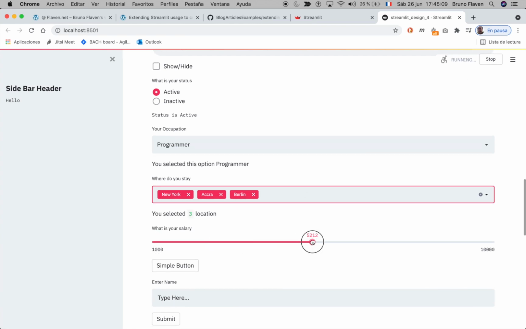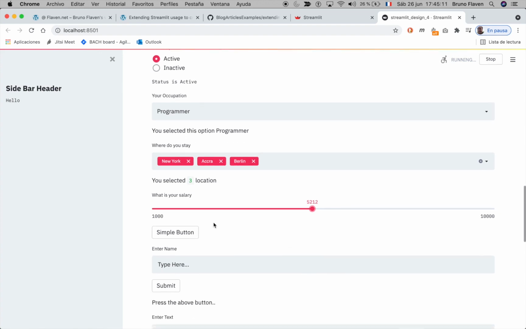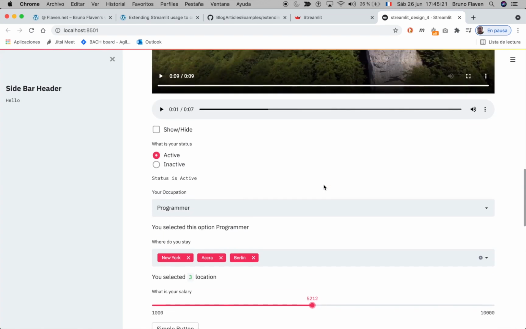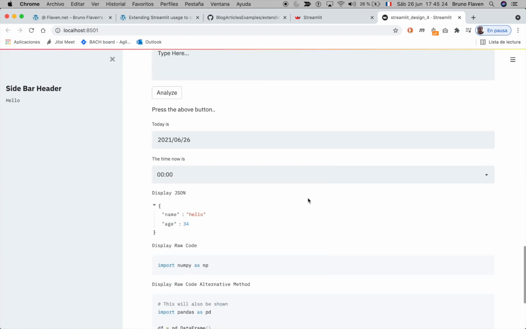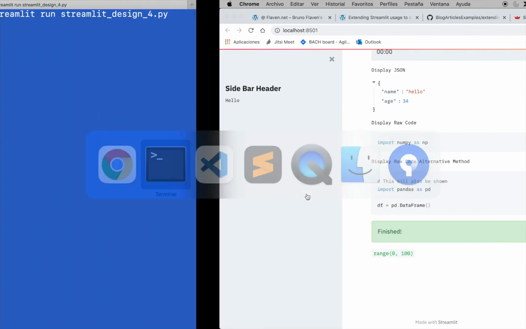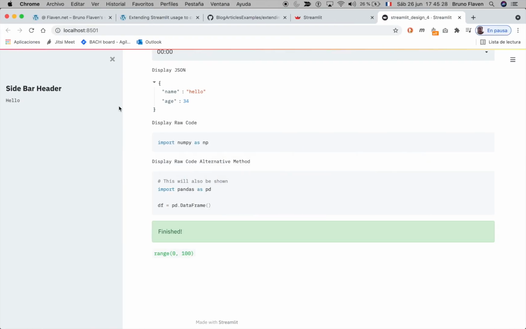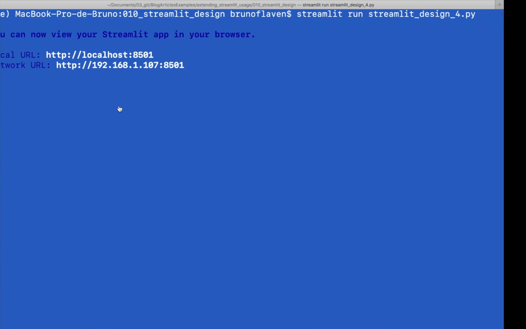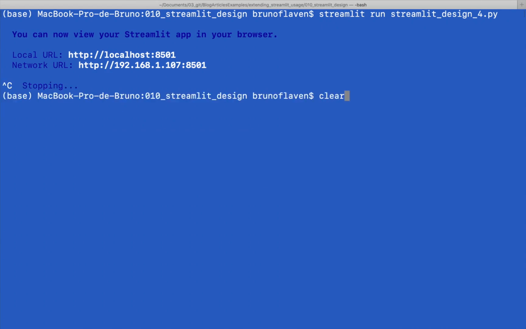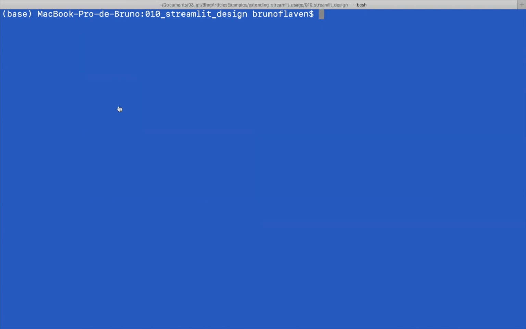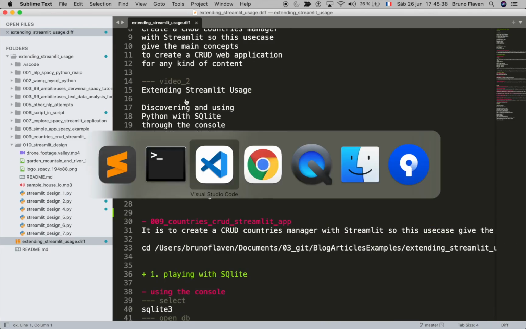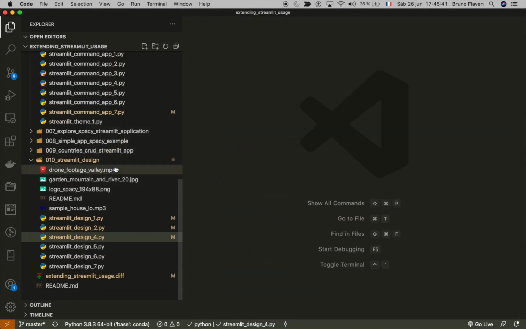You can pick a slider element. You see it's working, and then it shows 5,212. You have a bunch of stuff, and this is great. You have a lot of elements available at your disposal.